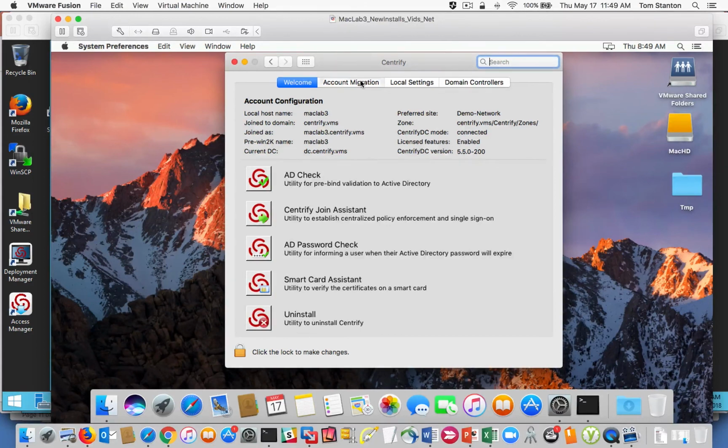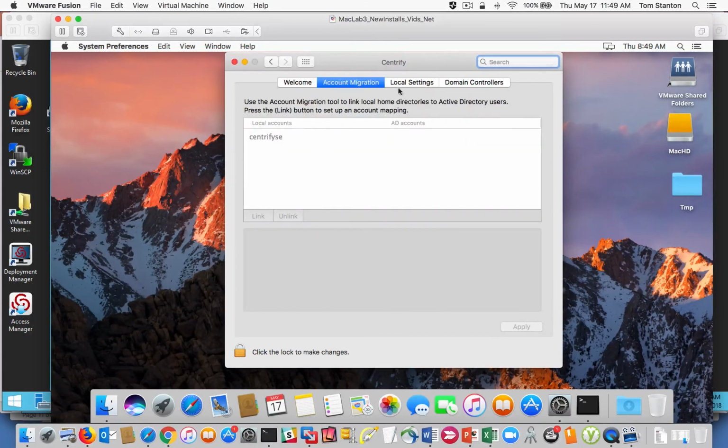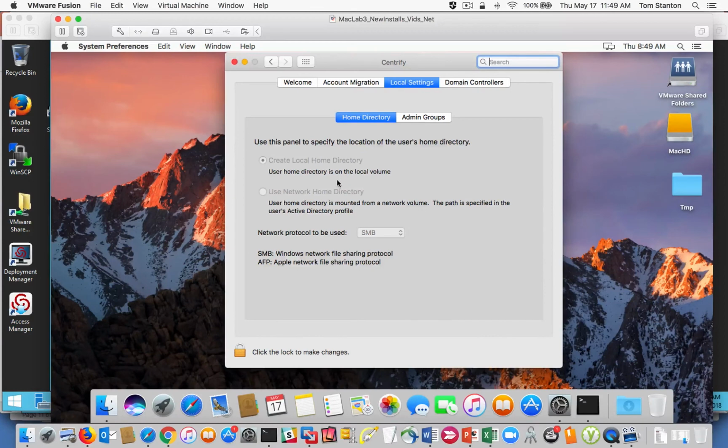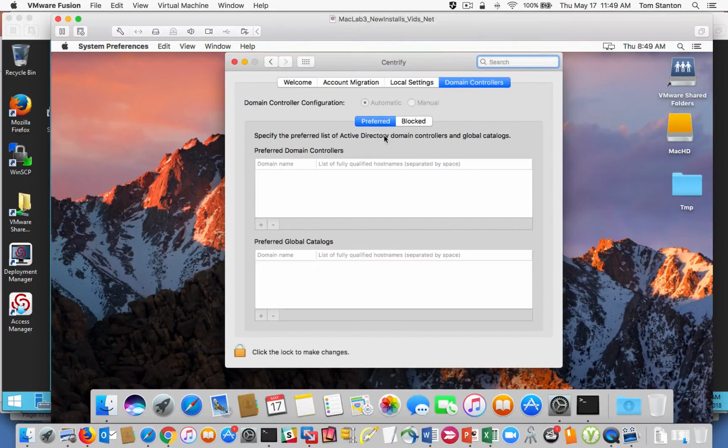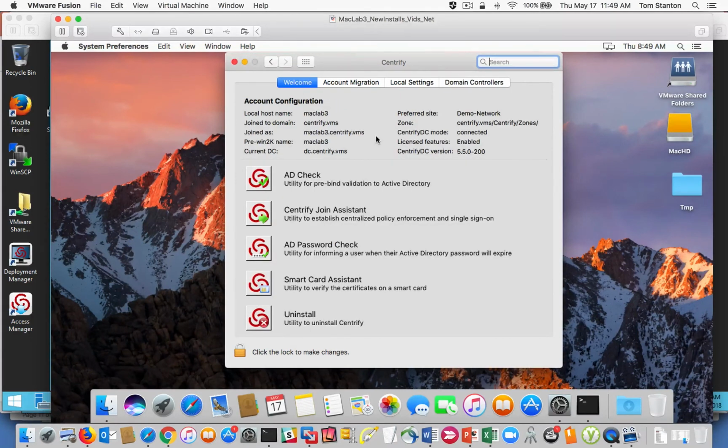There's some good settings inside of here. Account migration if you need to map a local account. There's some settings in here if you need to do anything. You probably aren't going to do much with this kind of stuff here. If you need to add whitelist or blacklist specific domain controllers, again, you don't normally need to do any of this. All right. But one thing we do have is a smart card assistant.